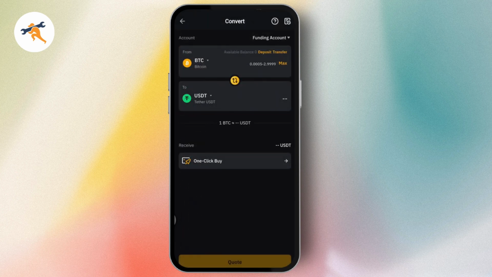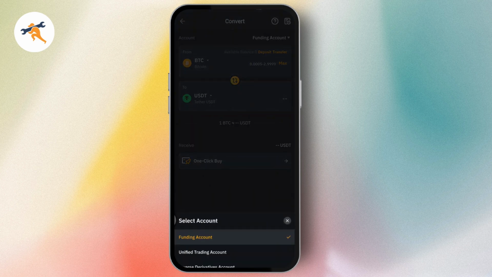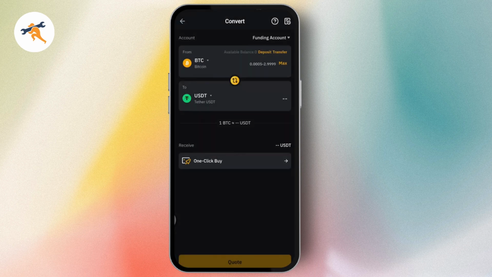Once you've chosen these, now on the upper right you will have the account option, so you can simply go with the drop down and then you can choose the funding account, the unified trading account or the inverse derivative account. So I'll be choosing the funding account. Or if you have money in some other accounts, then you can simply choose the other accounts by simply going with the drop down button.